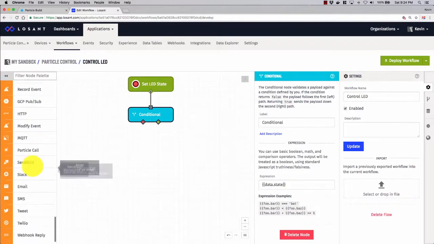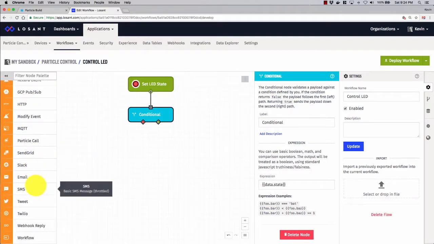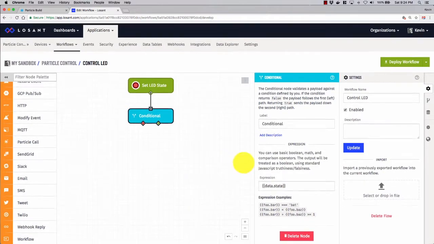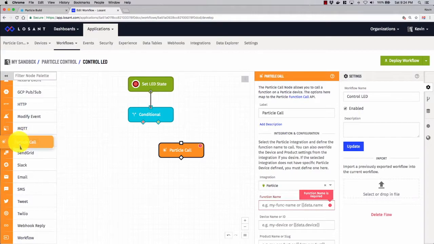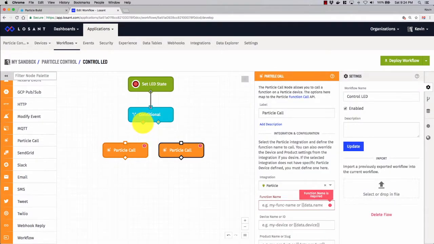And so all we need at this point is way down here, in the outputs section of the node palette, a particle call. And we need two of them. Oh, there it is. We got it. Okay, so I'm going to copy this and paste it. One for the true side, one for the false side, and we'll wire them up just like this. I love how simple this is. It's just so easy to configure this stuff. And on this side, we'll say turn LED on. And this side, we'll say turn LED off.